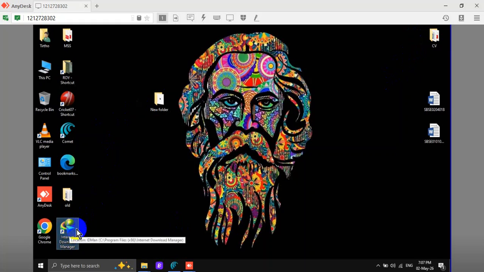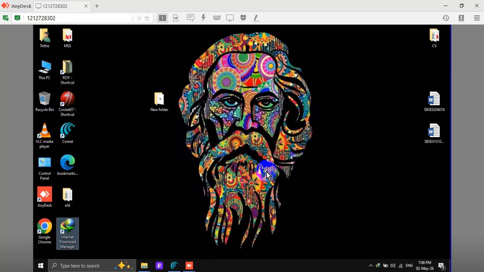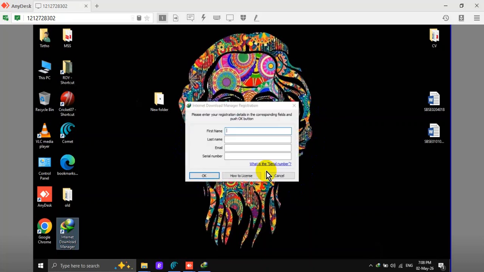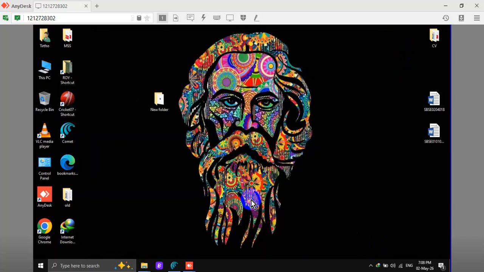When we double click the IDM this time, what does it show? Just wait, it's coming. They are asking, you see, everybody see this now. They are asking the first name, username, license number, or how to purchase. We are not purchasing, so there is already an option on how to purchase. So we cancel. Again it asks, we cancel. They are showing how to connect in the browsers, so no need for this one. Close.